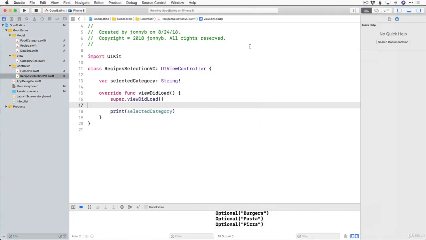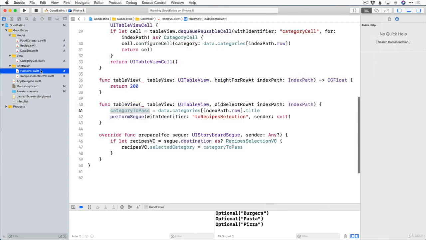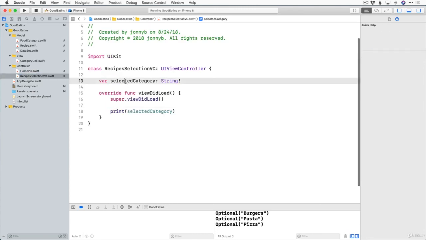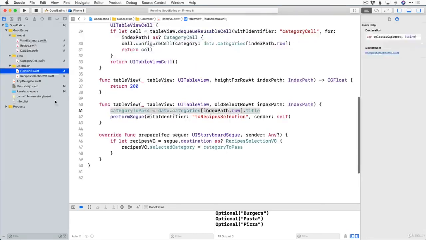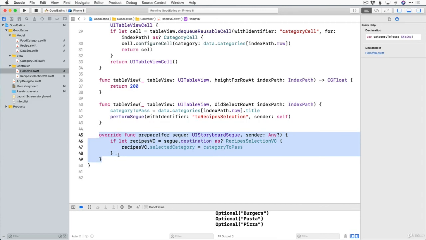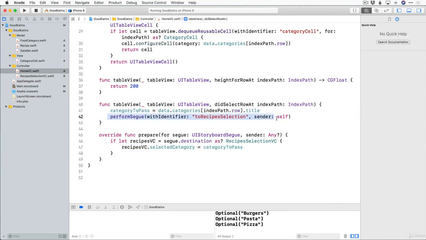All right, so that is how you can pass data from one view controller to another. The process is setting a variable's value to whatever you want to pass, having an empty variable on the other side, and then in PrepareForSegue, setting the variable's value on the other side equal to the value that you want to pass, and then performing the segue.